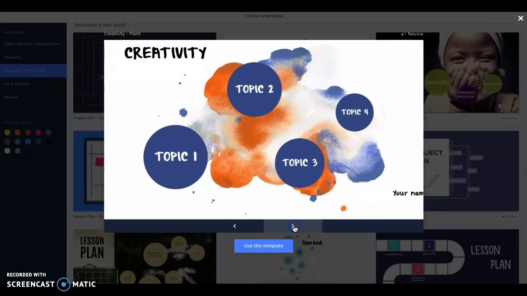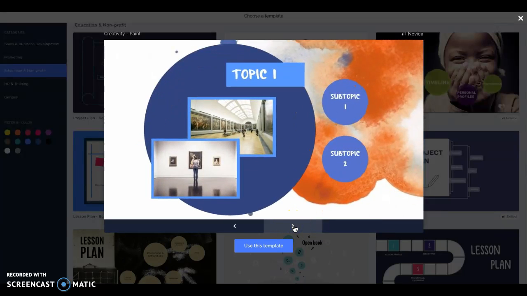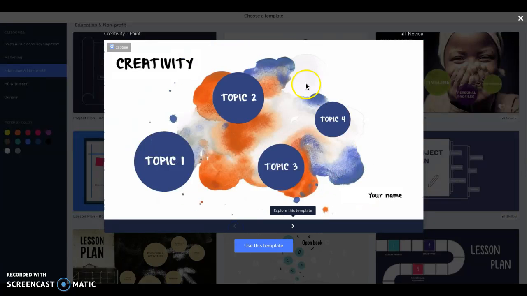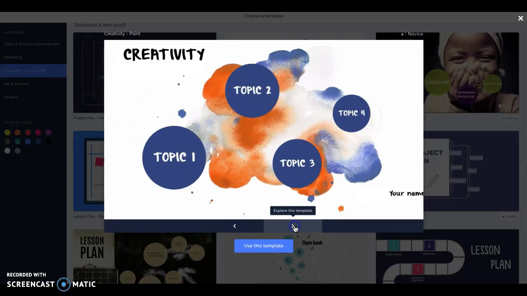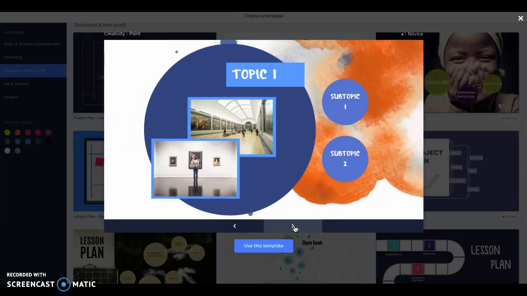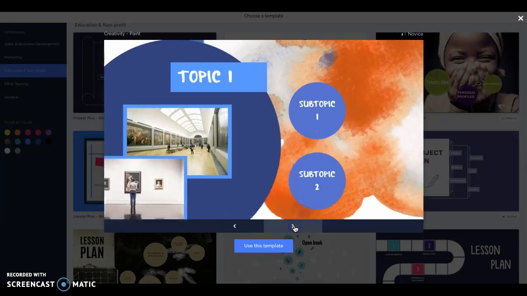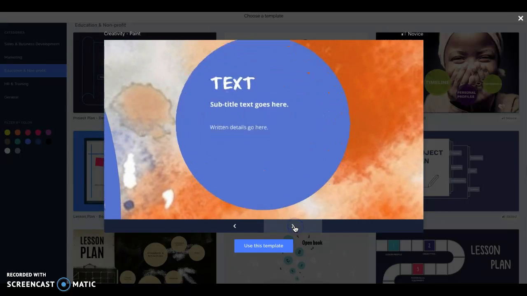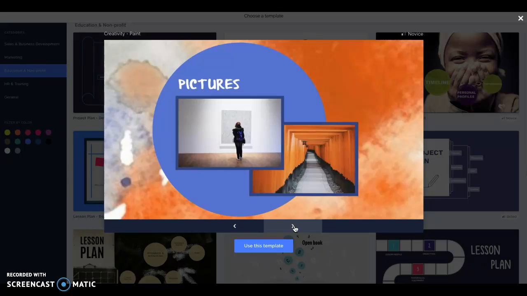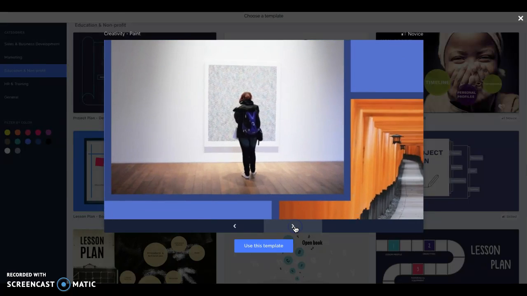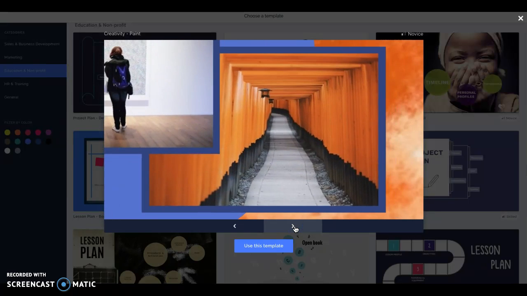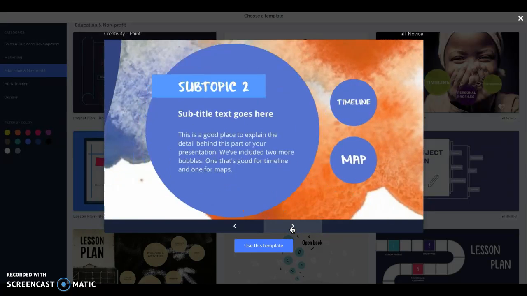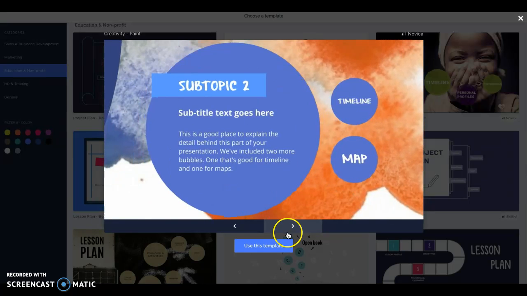So once I click on it, to make sure that this is the one I like, you can explore the template even further. This gives you the overview of what your presentation will look like. So starting from your home base, right? It goes right here, almost like a movie, zooming in on your topic 1, to your subtopics, to the different subtopics, and its text and pictures. So this is pretty neat. This one's really involved. It zooms right in throughout the presentation. I can see that being something really interesting for my students.